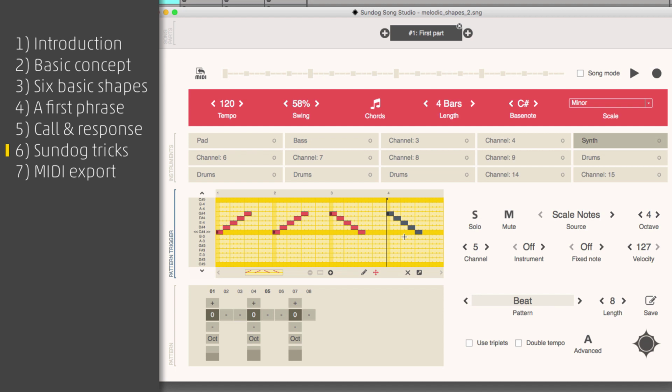As you can hear, this is another example for a simple call and response melody. It's like leaving home, coming back, coming back. And another tip, you can hold down Shift and then select multiple lines. And you can also move selected lines with the arrow keys.